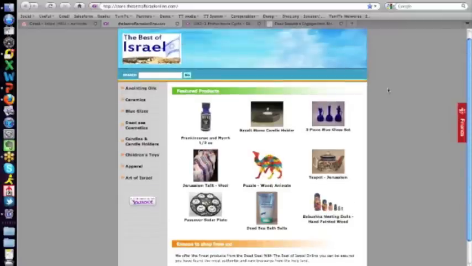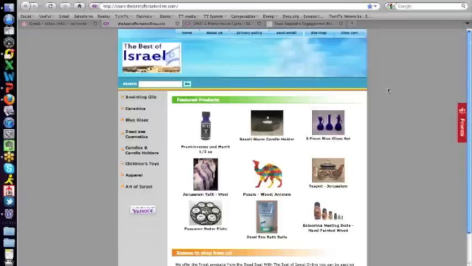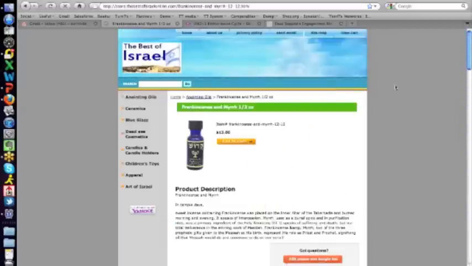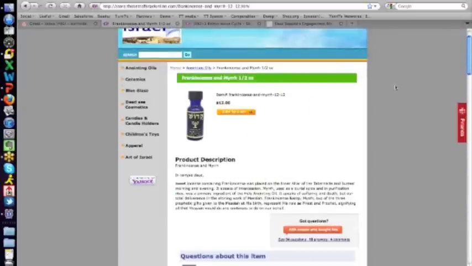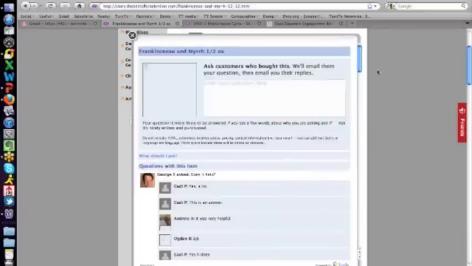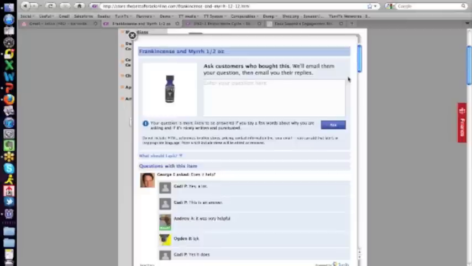So what we have here is our test environment. We set up Best of Israel, products from the Holy Land. And this happens to also be a Yahoo store. We even use Yahoo stores as our own development environment. So it's a small list of products here, but I'm going to go into the frankincense and myrrh. And we haven't spent a lot of effort on making our test store look attractive, but you can see we've had 34 questions about the frankincense, and they're all test questions.